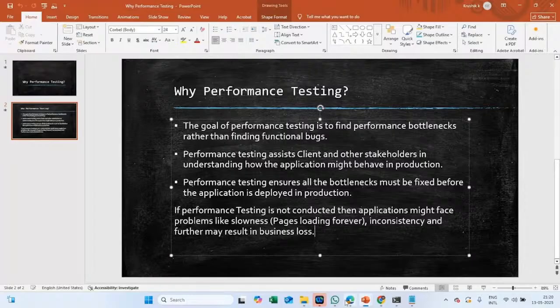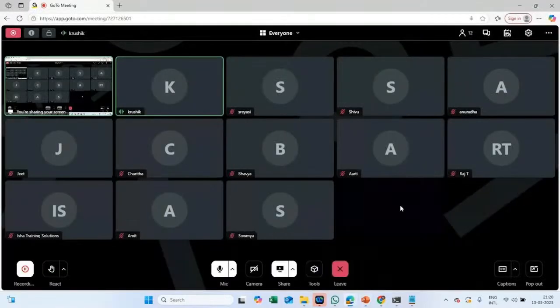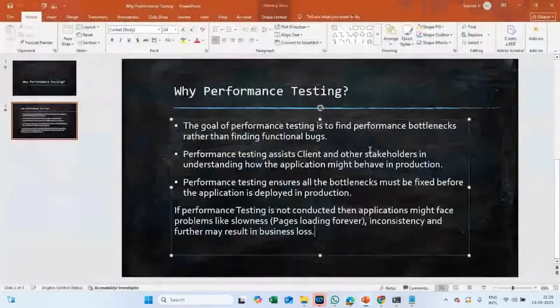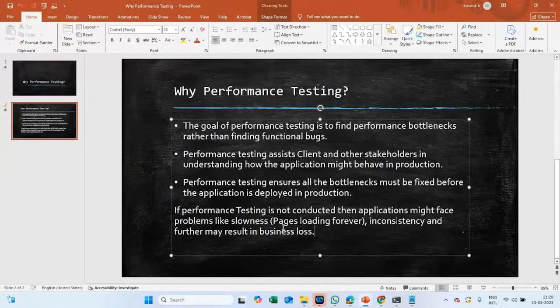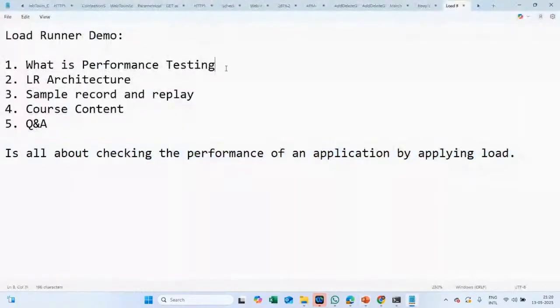So that's the reason it's very, very important for every application to go through this performance testing process before deploying the application live. Before giving it to the real users, every application should go through this performance testing phase. So I hope everyone by now understood the importance of performance testing. Any questions so far? We just discussed a generic definition and the importance of performance testing.